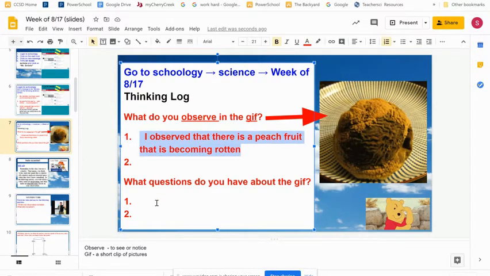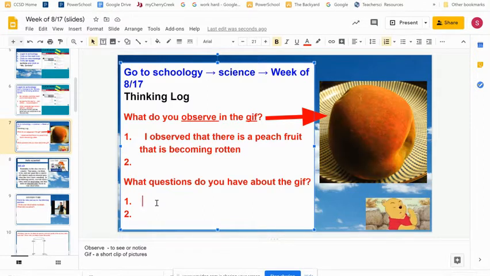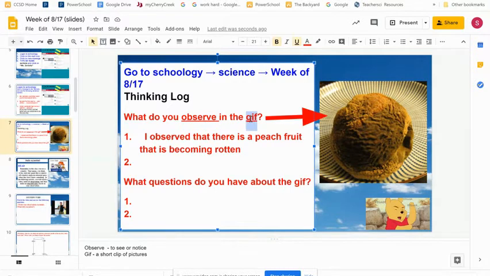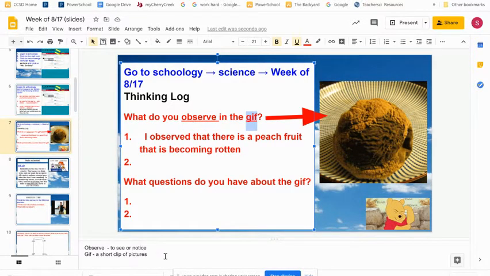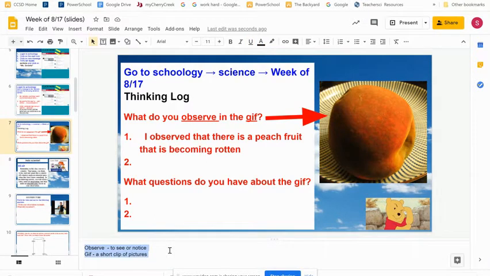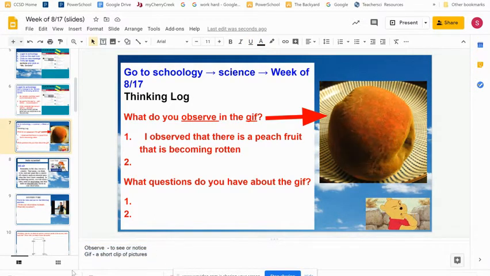Now, as scientists, you are expected to always ask questions. Remember, if you don't know what a word means, you can always look it up, but if it is underlined, I usually try to define it on the bottom right here in the notes, as you can see.